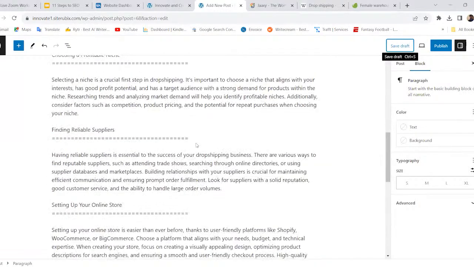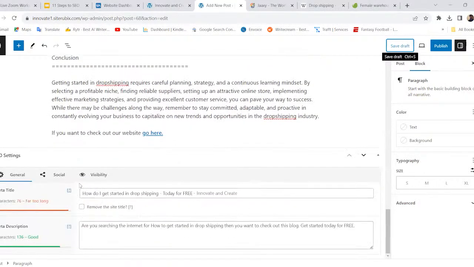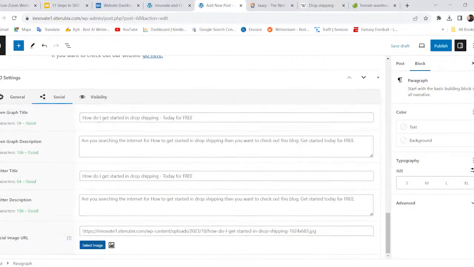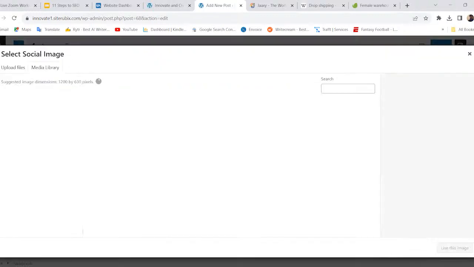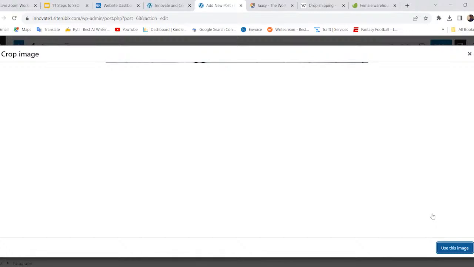I'm going to scroll down. I'm going to show you something here. We're going to keep scrolling, okay? And then we got SEO settings. See where it says social? You want to click that. And then you want to go where it says image right here. You want to click that. And you add that image right there. You want to put use this image.